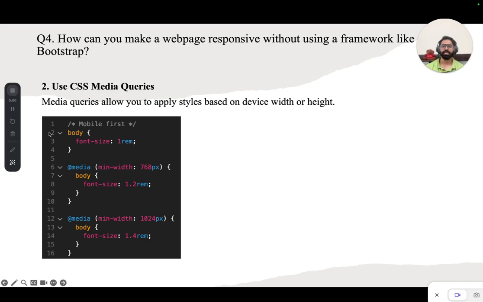So here you can see that in the body, the font size is 1 rem, and in the media query, you are adding that if the minimum width is 768 pixel, then apply this CSS property to the body. If the minimum width is 1024 pixel, then apply this body CSS property, like make the font size 1.4 rem. In this manner, yeah, but this is a tedious job, because you need to adjust and see with this pixel how much size you have to apply and all.